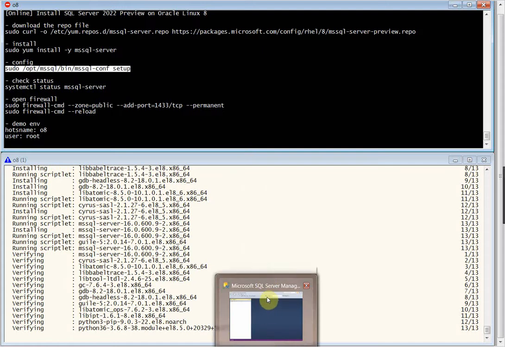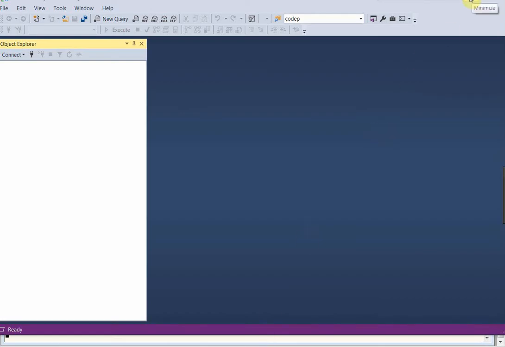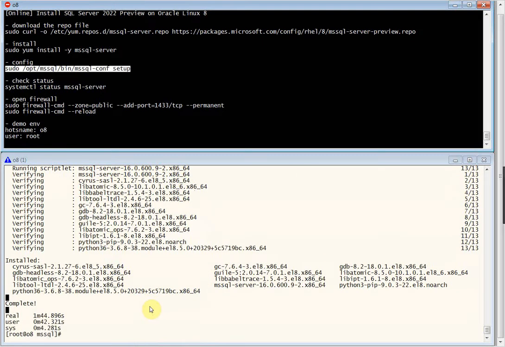So let's see, I already have SSMS. Yeah, this is the SSMS. I'm going to connect once the server is up. All right, so completed. Let's see, 1 minute, 42 seconds. It's not bad, less than 2 minutes. All right, so let's do the configuration.